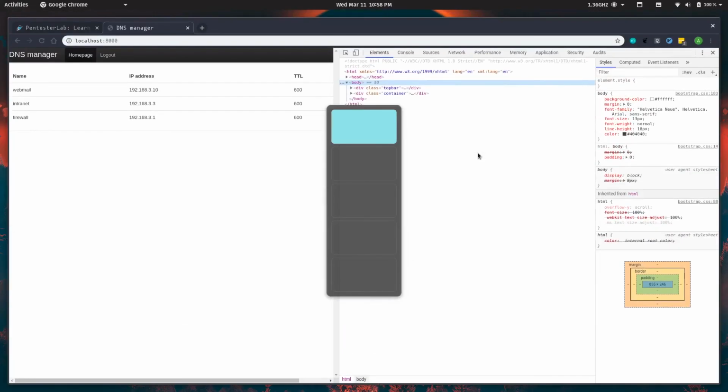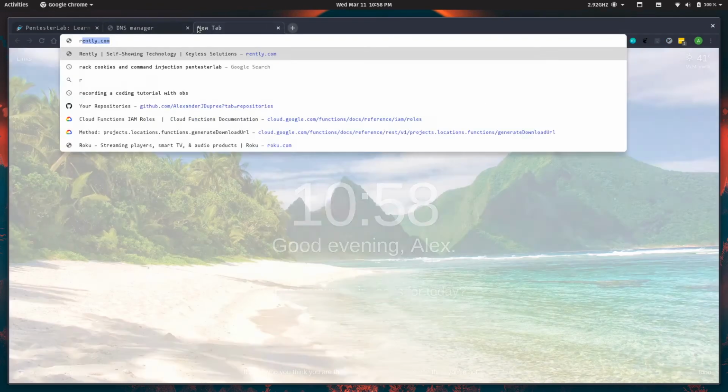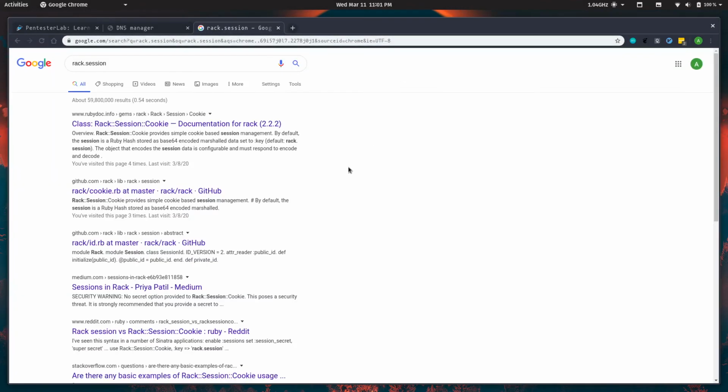So let's go back to the browser. The cookie name was rack.session, which sounds awfully like a default cookie name. So let's Google rack.session and see what we get. Cool. Looks like we have documentation for the cookie. And better yet, we have source code. Let's take a look at the documentation first.